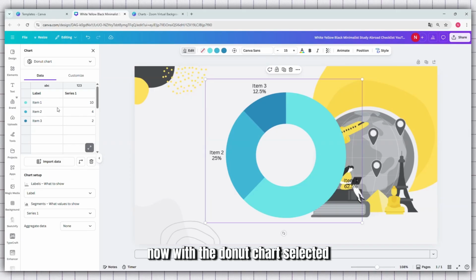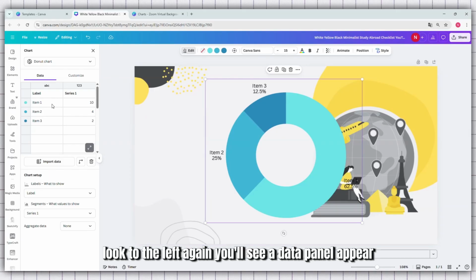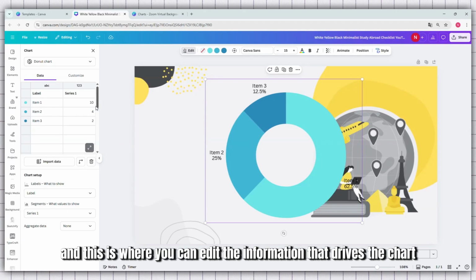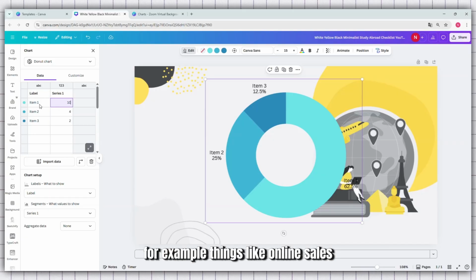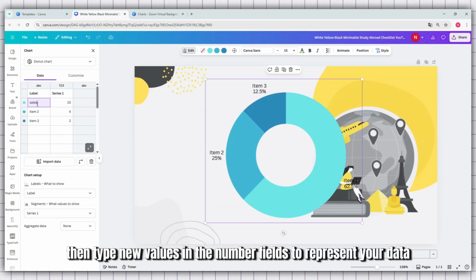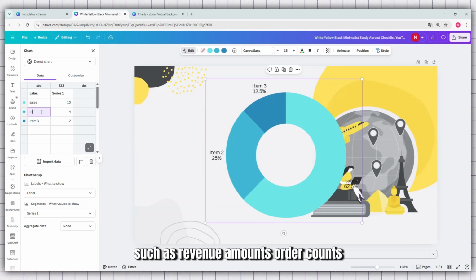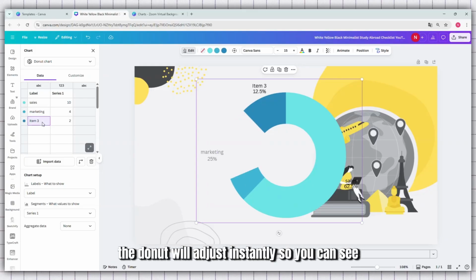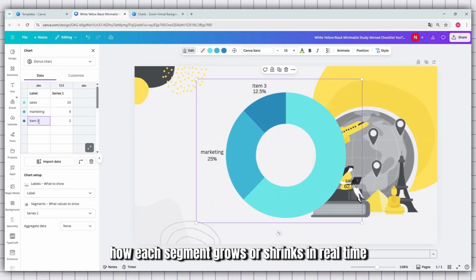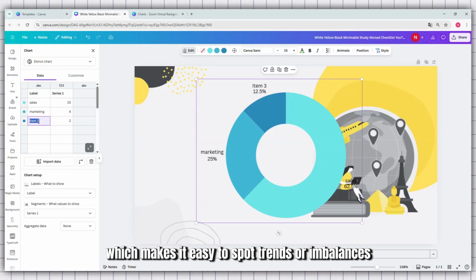Now, with the donut chart selected, look to the left again. You'll see a data panel appear, and this is where you can edit the information that drives the chart. Click into each label to rename your categories clearly. For example, things like online sales, email marketing, or paid ads. Then type new values in the number fields to represent your data, such as revenue amounts, order counts, or traffic sources. As you update these numbers, the donut will adjust instantly, so you can see how each segment grows or shrinks in real time, which makes it easy to spot trends or imbalances.